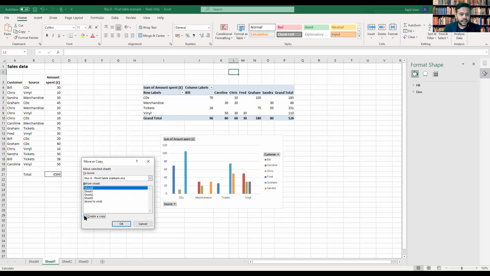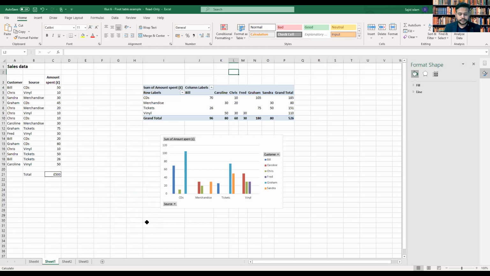After that I select create a copy and press OK, then the new copy sheet will open. It will be named like sheet 4 copy. So if I would like to copy the whole sheet, I can do it that way. I right click, choose move or copy, select the sheet, tick create a copy, and okay, that's it. It's quite simple.